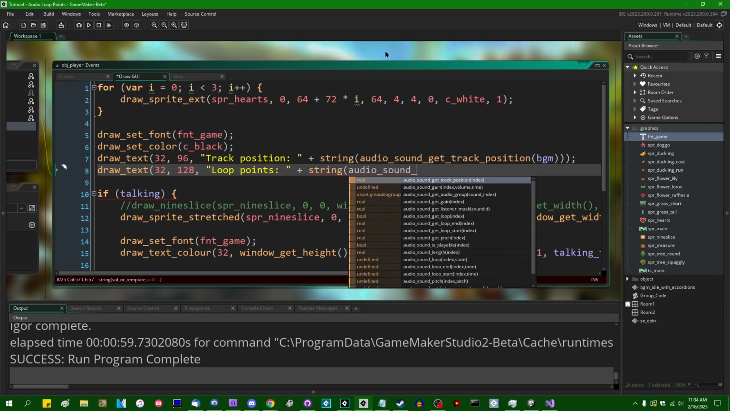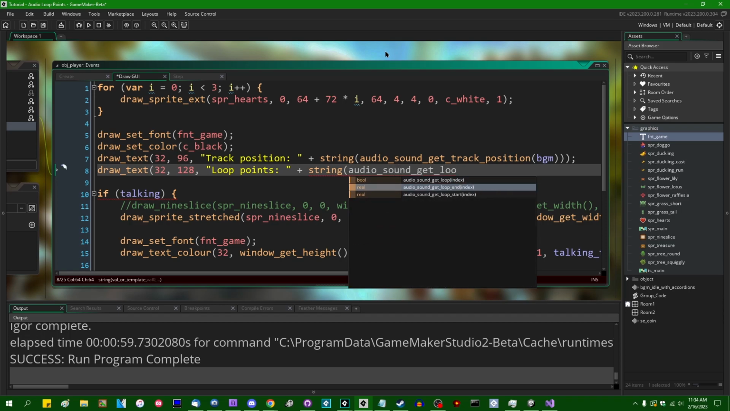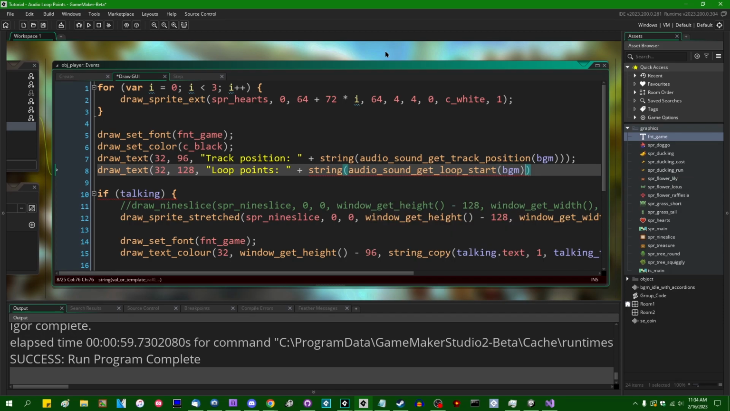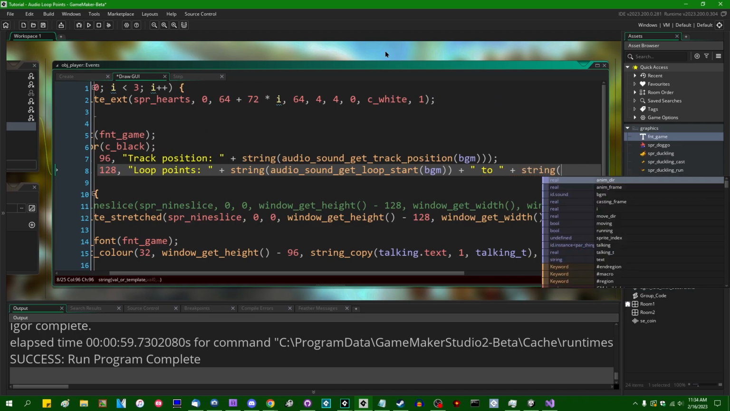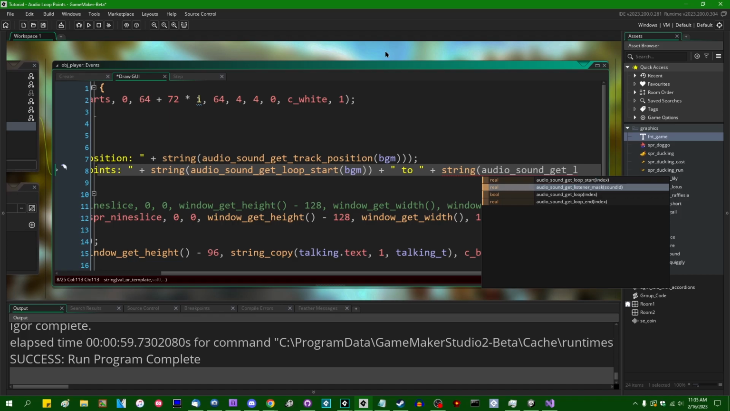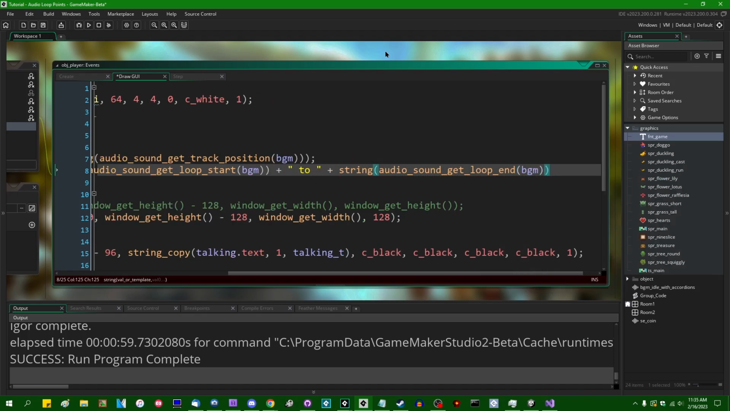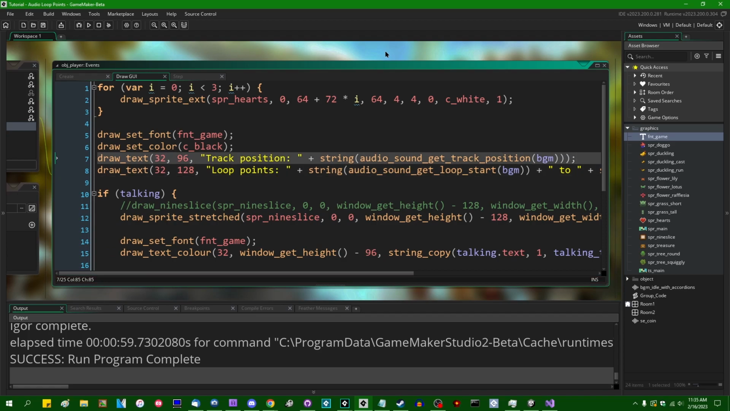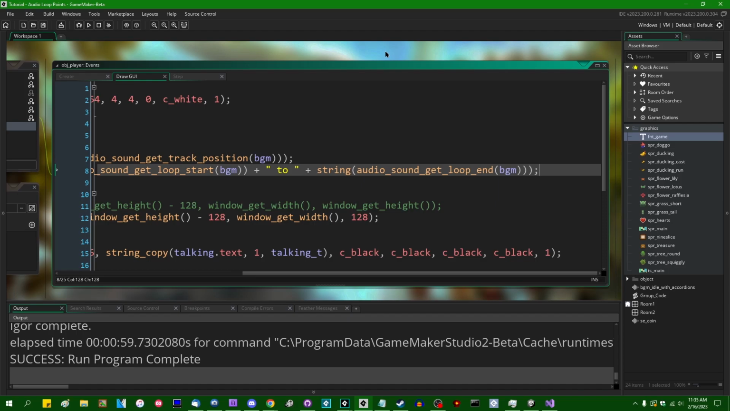New functions: audio sound get loop start. GameMaker is a fan of their long function names. Audio sound get loop end is the other one. And this should draw on the screen the track position, so how many seconds we are into the music, as well as where the loop points in it are.